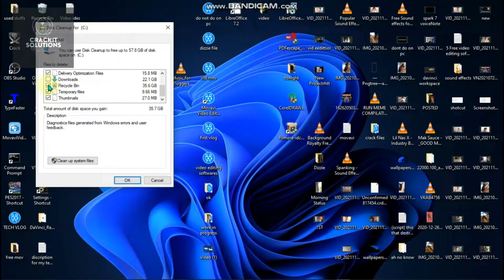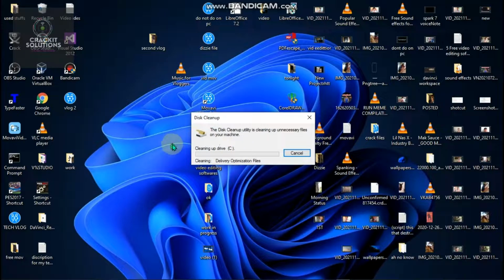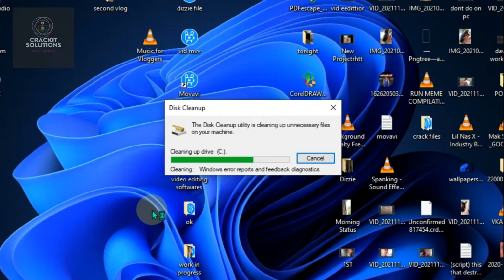As you can see, if I go ahead and check on it, the file size is going to be drastically different when I include those files, because there are big files already in those areas. So I'm just going to go ahead and check all of these, the ones that don't have any picture on them. It's 52.7 I have here, and in most cases it's going to vary. We're now going to click on OK. It's going to ask you, are you sure you want to permanently delete these files? We're going to select delete files, and it's going to start cleaning up your drive.